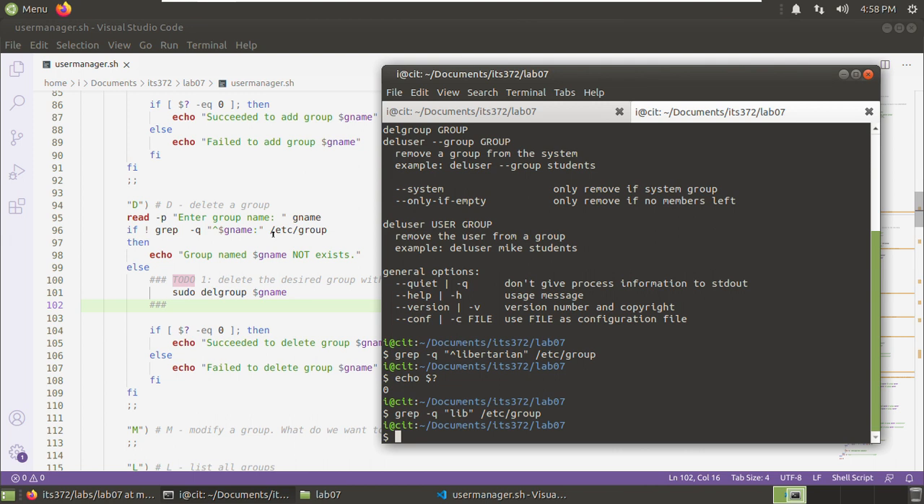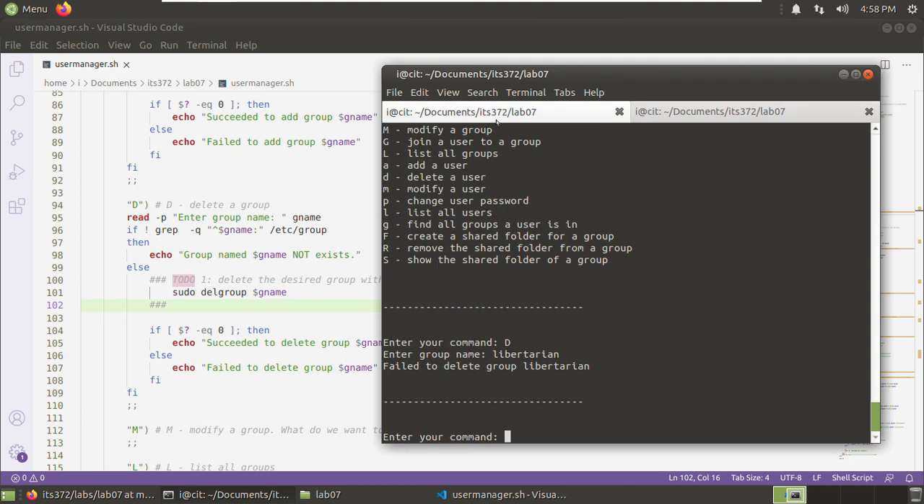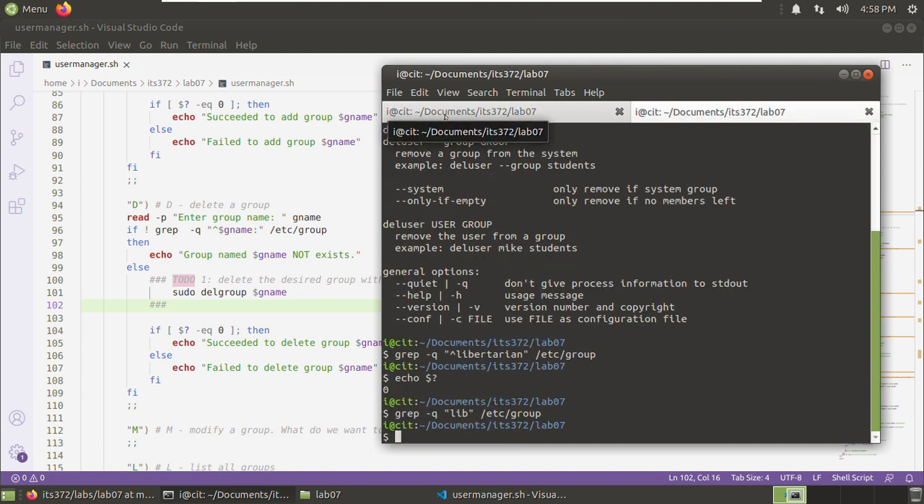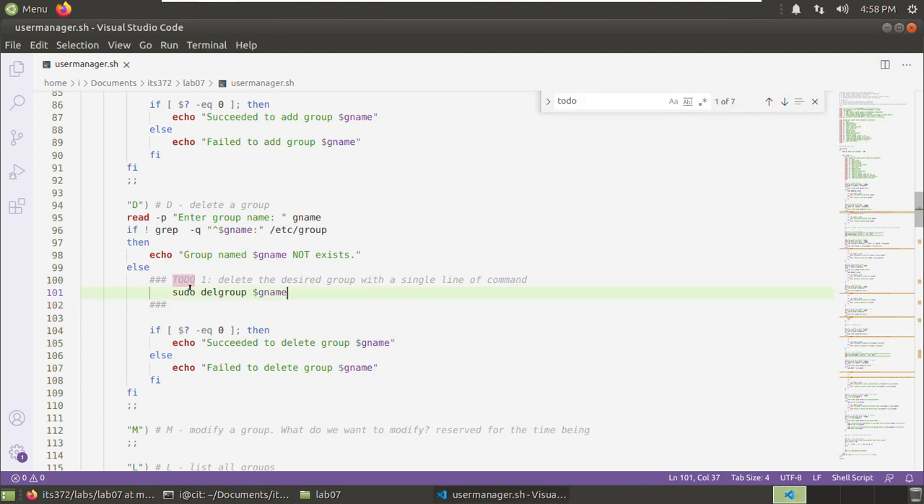So this way to check whether a group exists or not is not the right way. This is not the right way to check a group. Otherwise it doesn't work. You can consider fixing this problem. It's not required. As a demonstration, you can create a group and use this command to get rid of it. So you need to test by yourself. This is to do one.